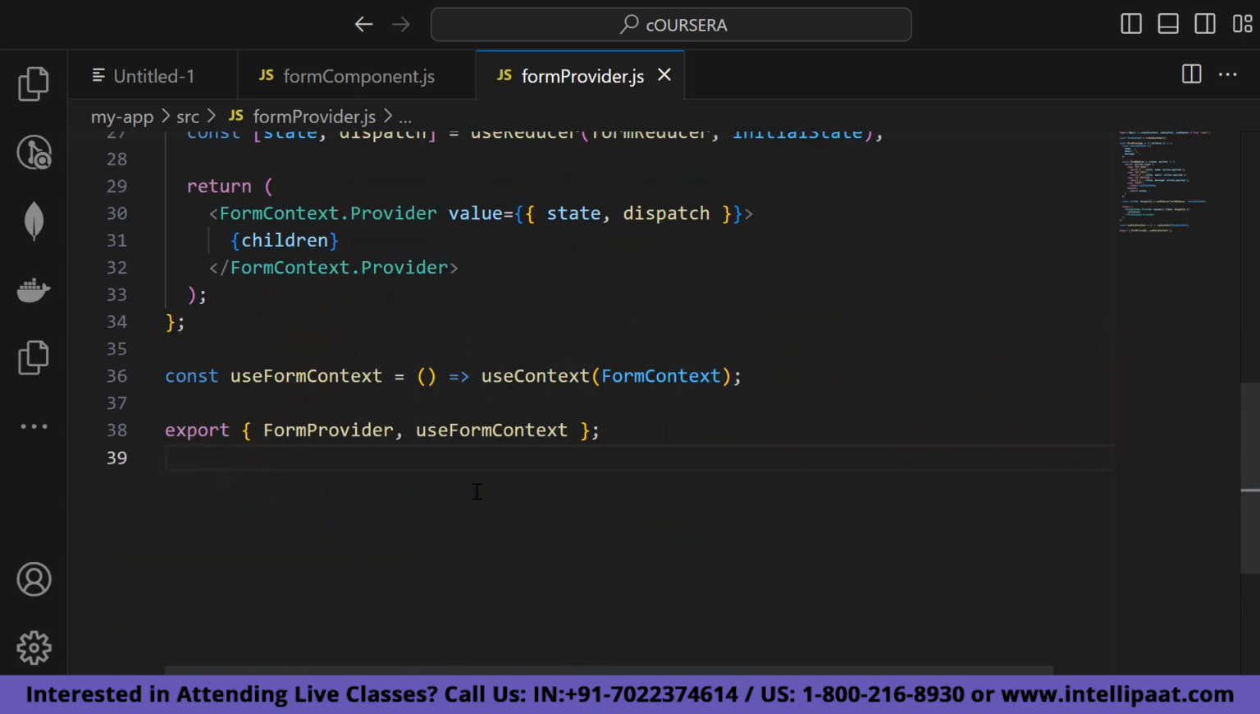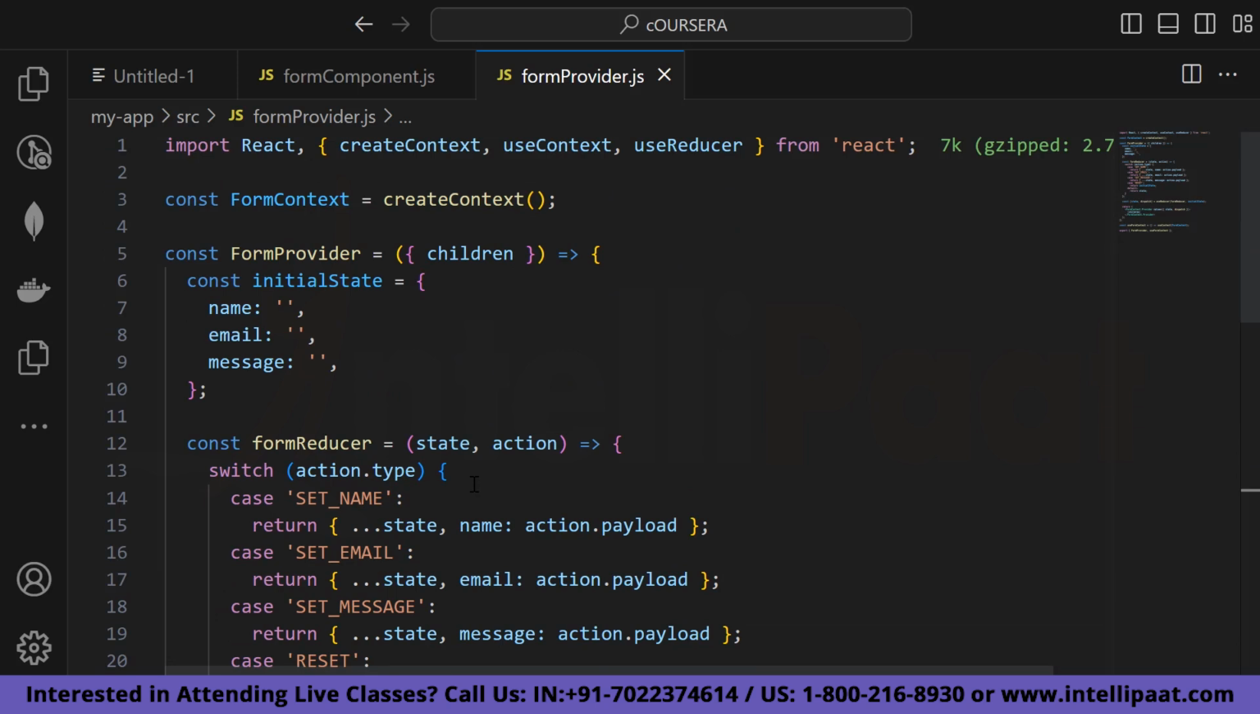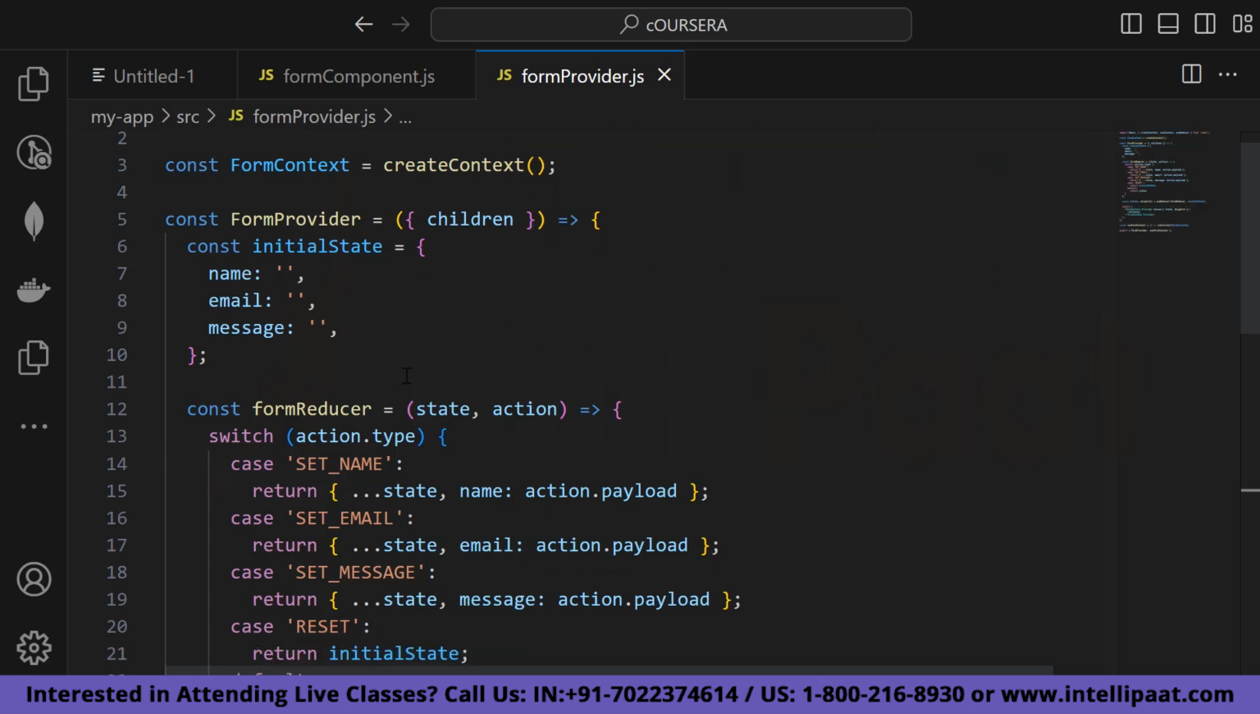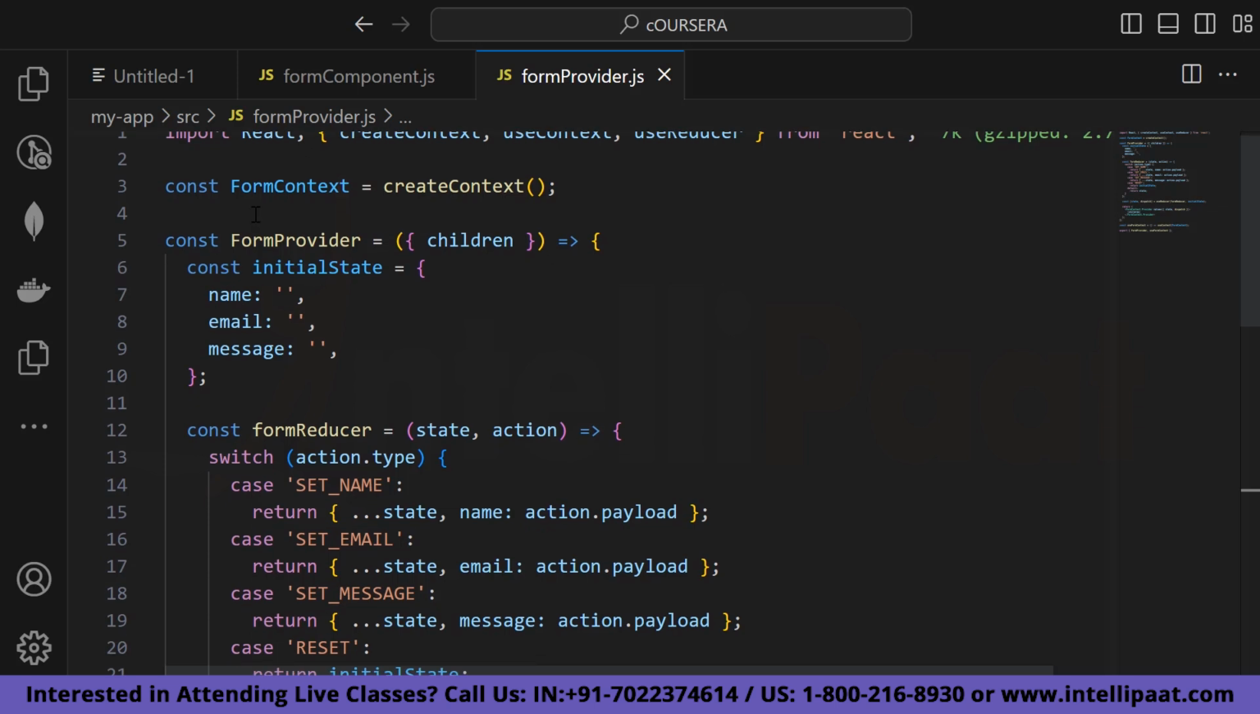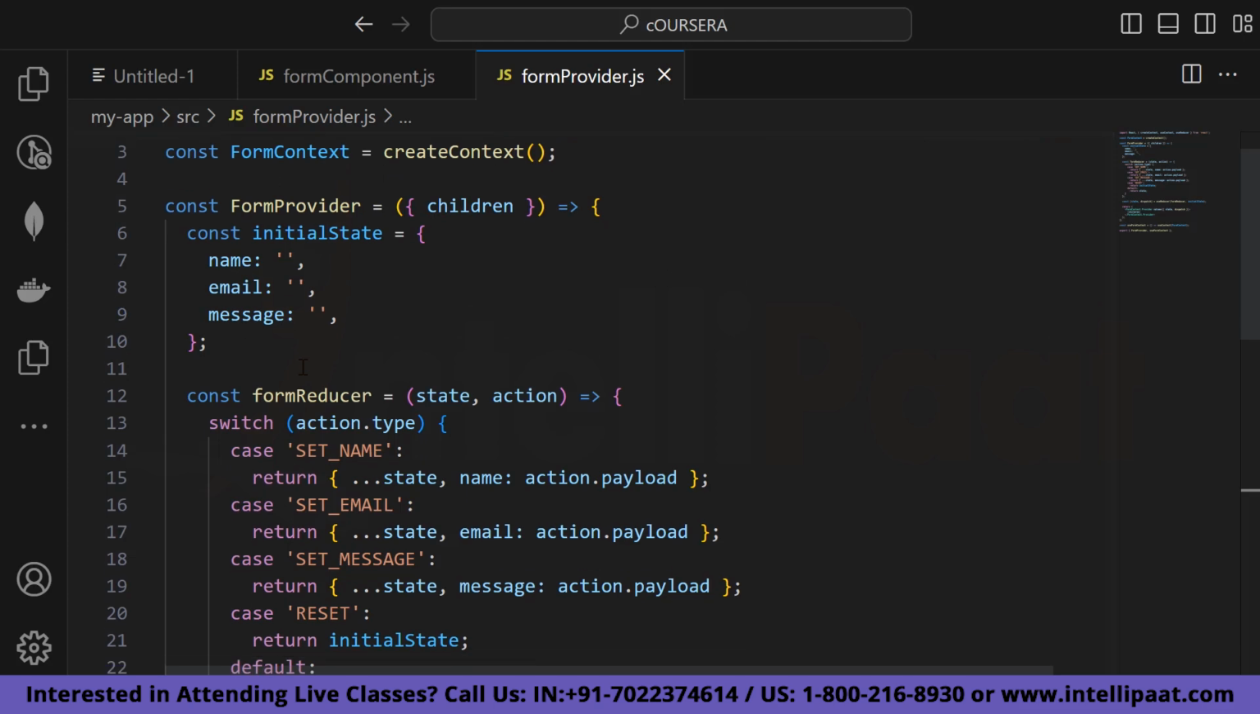So what is present in this file? In this file, what is present is basically your form provider and your form context. So basically, I'm using the useReducer hook in conjunction with createContext and useContext to pass the data. I'll repeat once again. In the form.provider.js, we have our form context. We are creating this context using createContext. Then we have created our form provider, which will carry these values of name, email, and message.